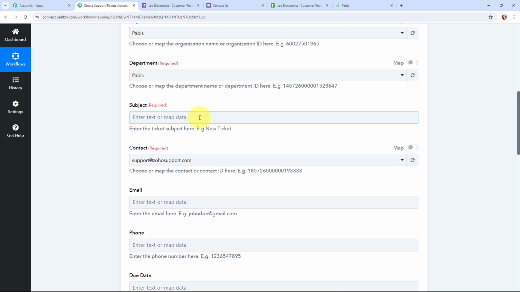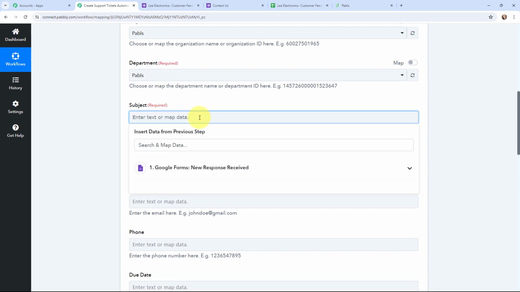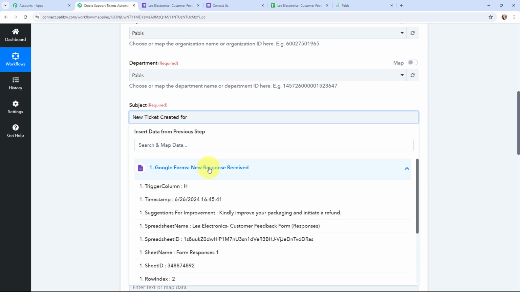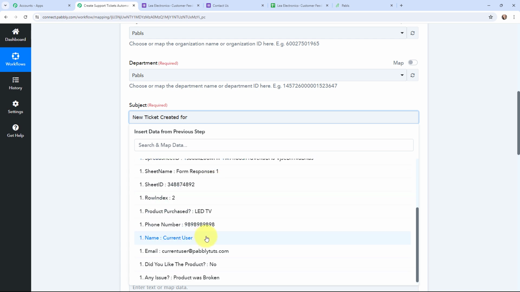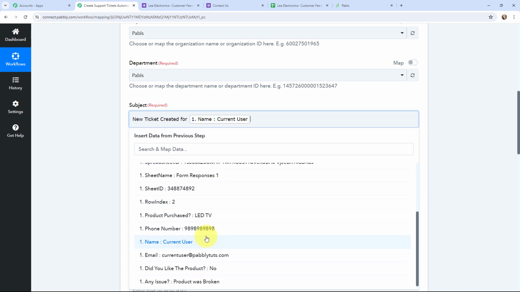Now moving to the subject. So over here, I'm going to mention the subject as new ticket created for. And after for, I want to mention the name of the customer. So to do that, I'm going to use a method that is called mapping. So basically mapping means to insert the data from previous steps.